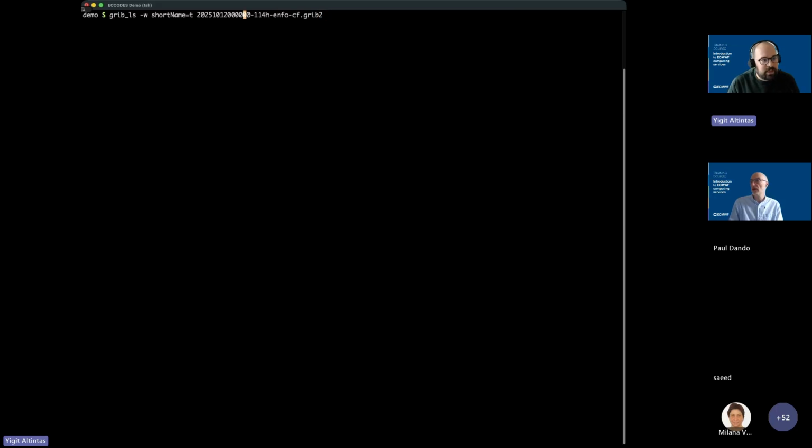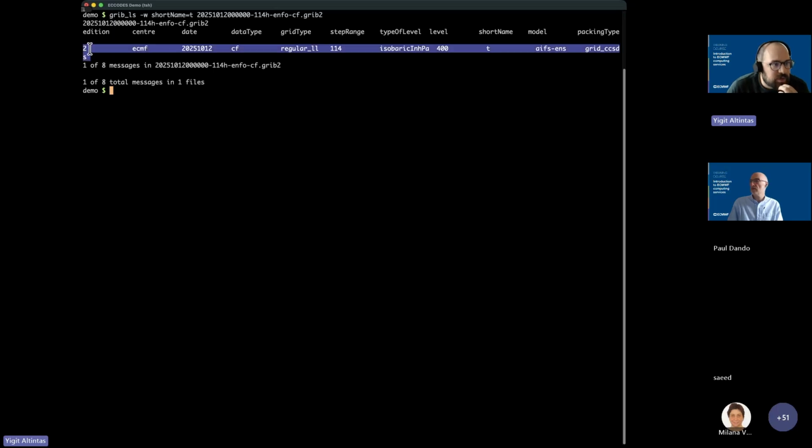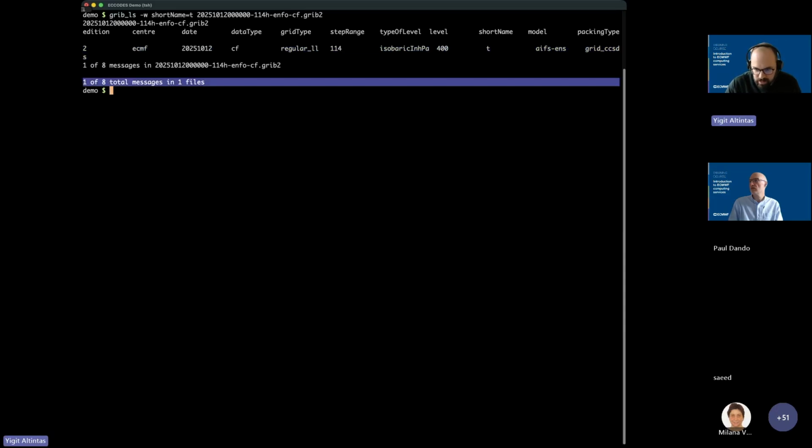So right now we did grib ls and then -w and then shortName=t. So this will show me only message or messages with short name t, which is temperature. So we can see that it has only one message here. So it's a GRIB2, for example, and simply it showed only one message from 8. So it works simply something like that.